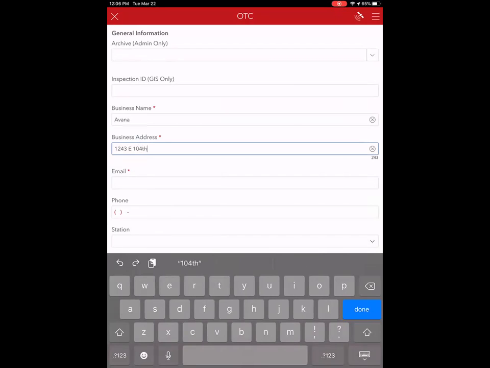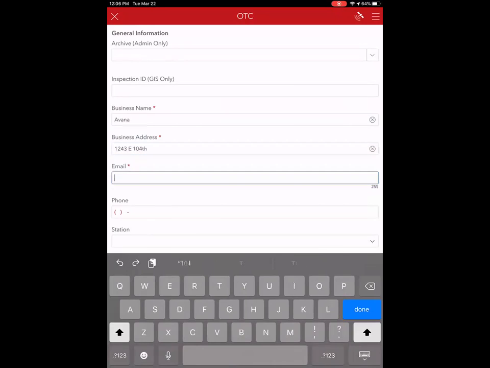Anything that has a red asterisk, you want to make sure you complete. You want to put an email here. I'm going to put John Doe. This is the person you are talking to or the person who is responsible for making sure this OTC gets corrected or the issues get addressed.